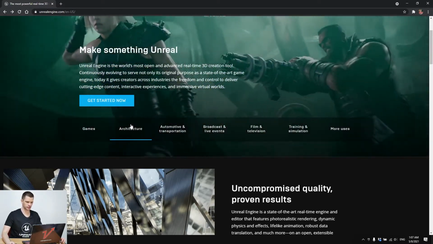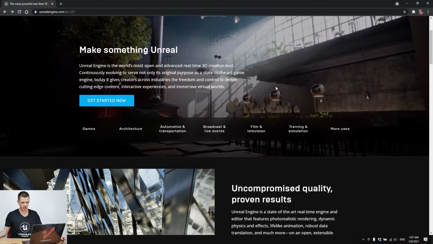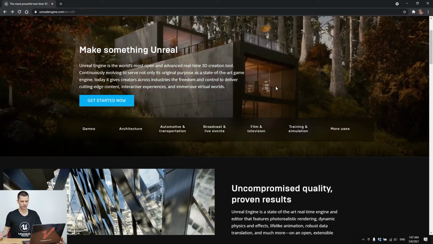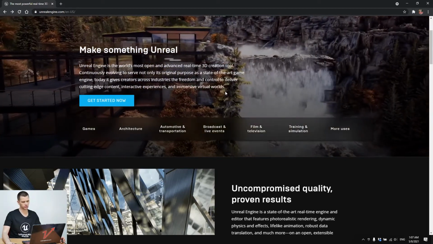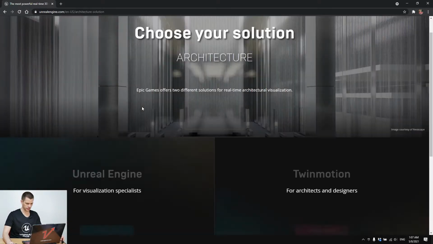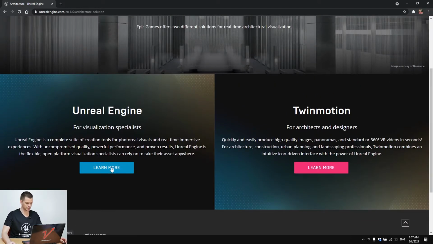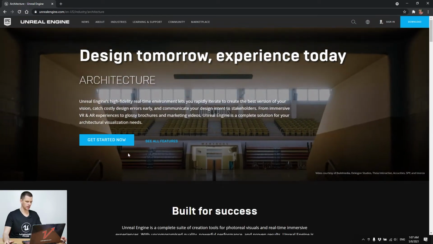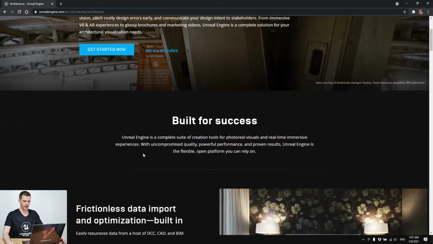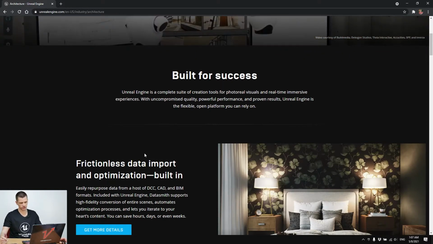So we have architecture, automotive and transportation, broadcast and live events, film and television, training and simulation, more uses, etc. So let's go through these tabs, and let's go to architecture first. All right, so we have Twinmotion. I'm not going to go through that because I'm not that experienced with this one, but let's go to architecture, and we have, like, every single one of these categories, like architecture, automotive, etc. Even these subcategories have their own subcategories.